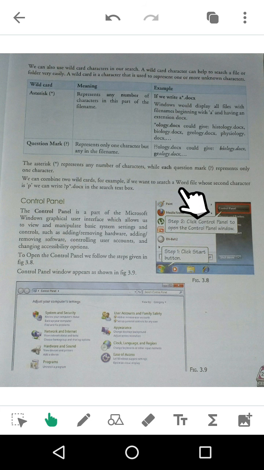For example, if you want to search a word file whose second character is p, you can write question mark p star dot docs in the search box. So here it is given that the second character is p. We can combine two wildcards, and you will search it.